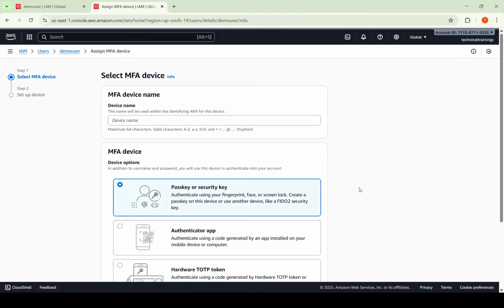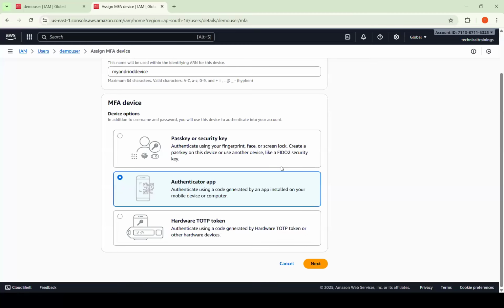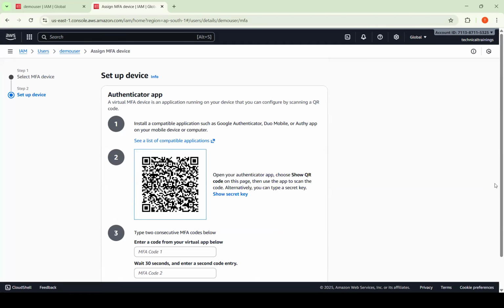I click on this. I'll give a device name. I'll say my Android device. And I'll choose Authenticator app because that is what I have at this point. Click on next. And it's asking me to install a device which I already have. I'll say show QR code. Now quite the same process, but I'll show it to you. I'm just opening Authenticator app in the mobile at this point. And as I do that, I'll be able to scan this.